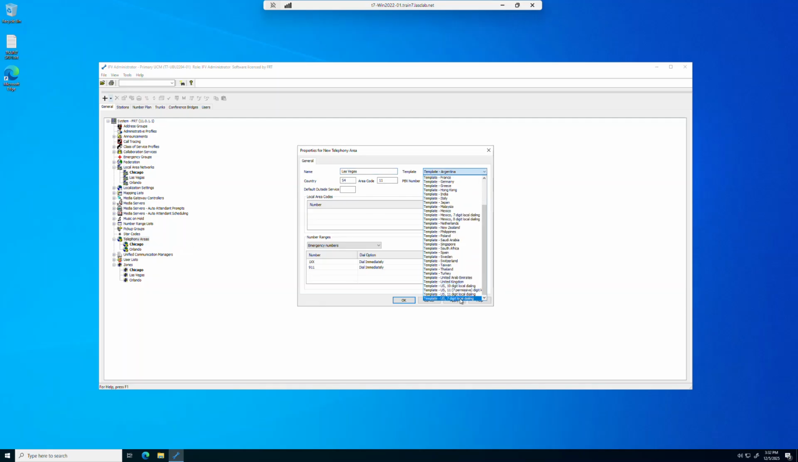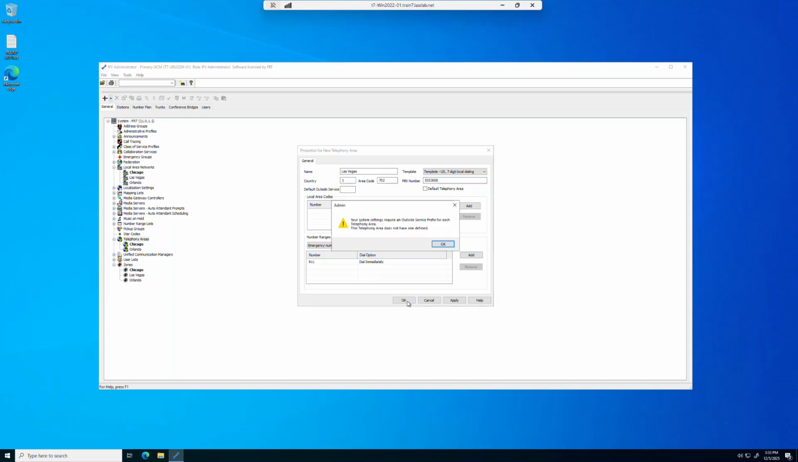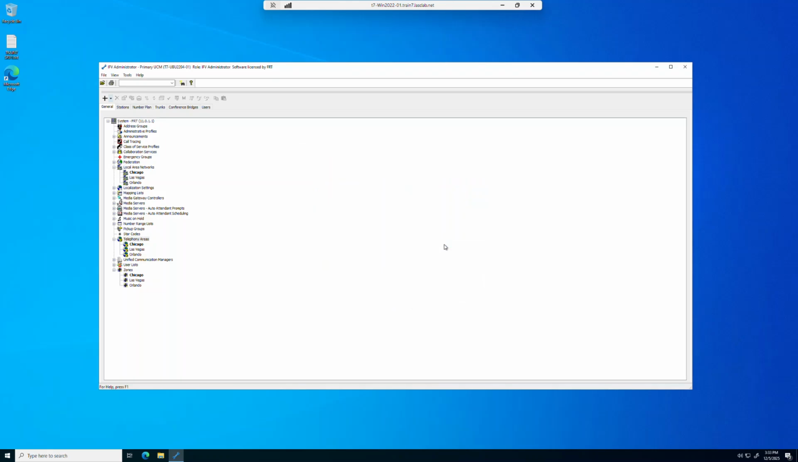Las Vegas has 7 digits local dialing. I will use 7 and 2 as area code. It's an outside number for the Las Vegas office. And then I will click OK, and it warns me that I didn't assign a specific index, and that's enough.